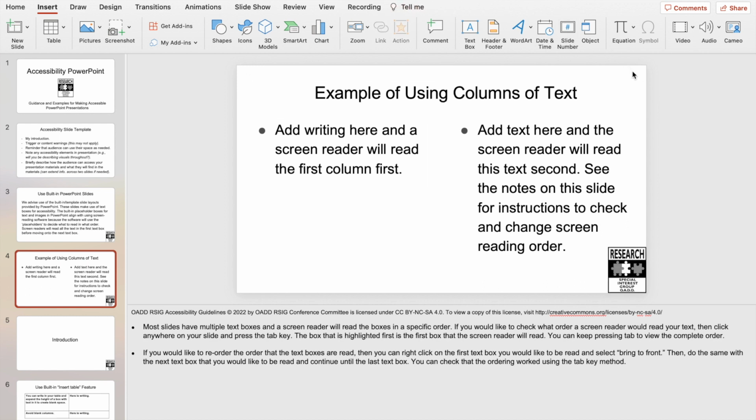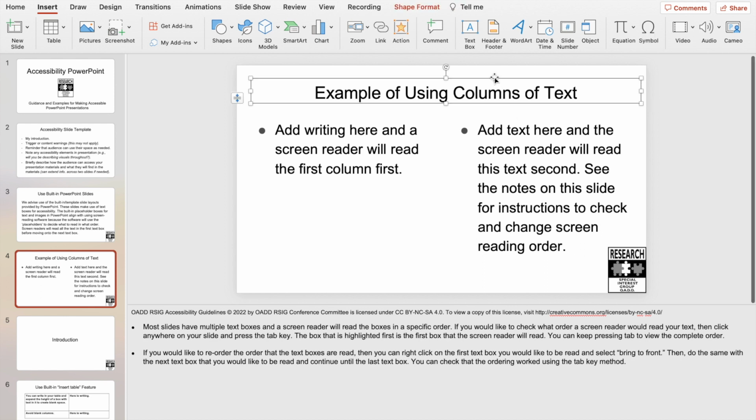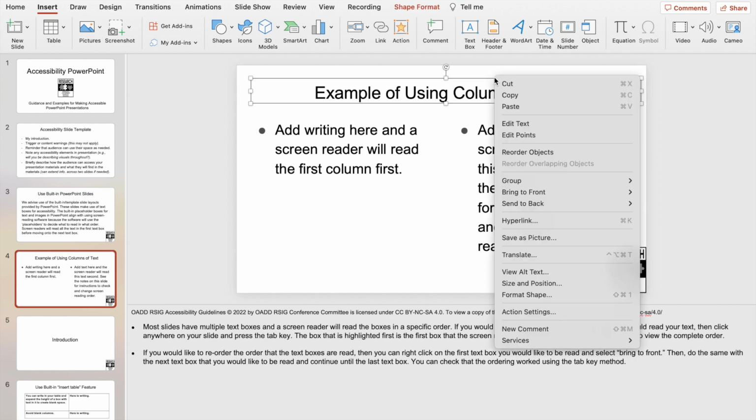If it's not the proper order, for example, if you created your own slide and inserted your own text boxes, and the order is not appropriate for the proper sequence, you can adjust the order by right-clicking on a text box, and clicking Bring to Front with the first text box that you would like to appear in the sequence.